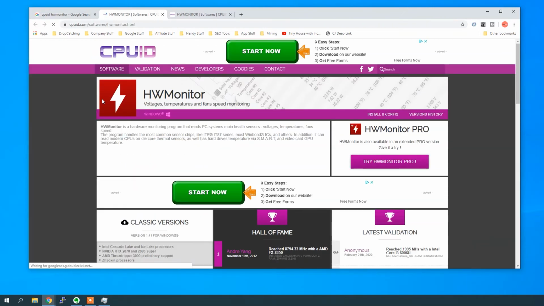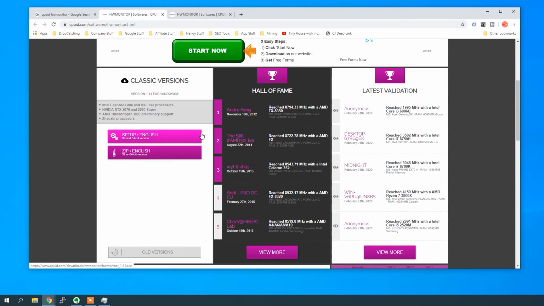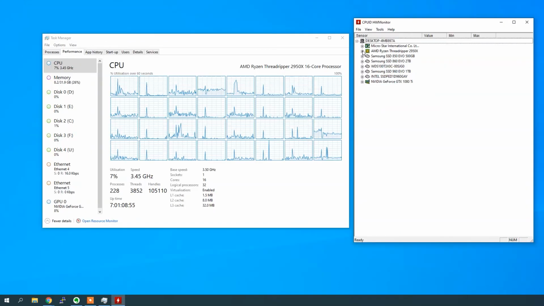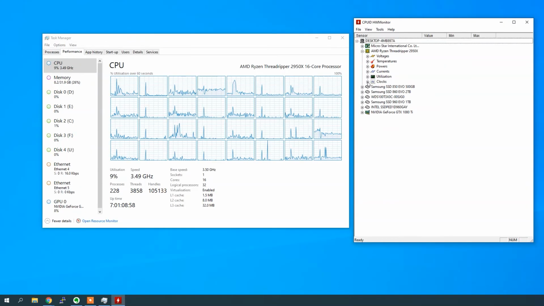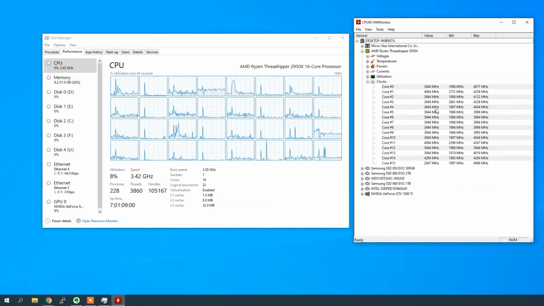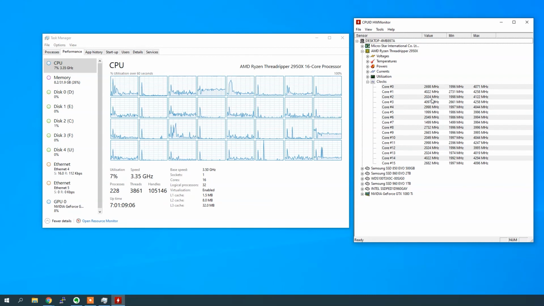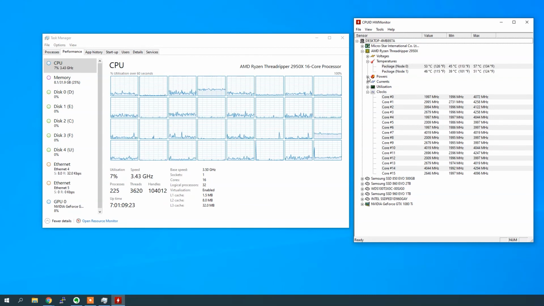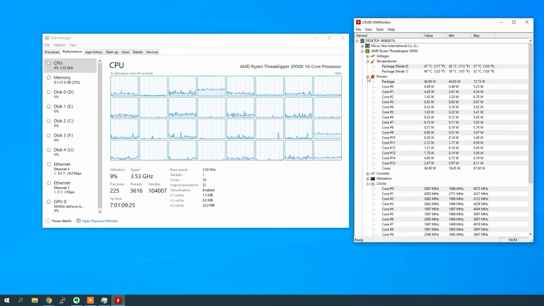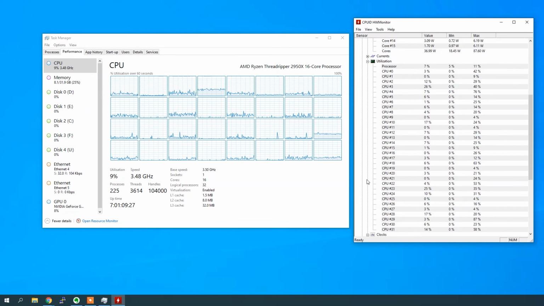link in the description. Simply install HWMonitor, run the software, find and expand your installed CPU, and finally expand the clocks area. Here you will find each individual core along with current speeds, minimum and maximum speeds. You'll also find lots of other information such as temperatures, power draw, and much more depending on what you have installed in your system.